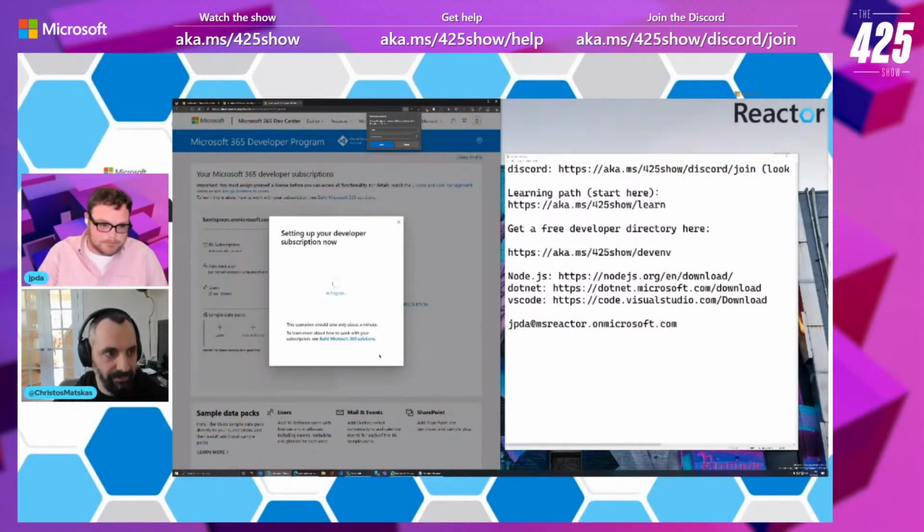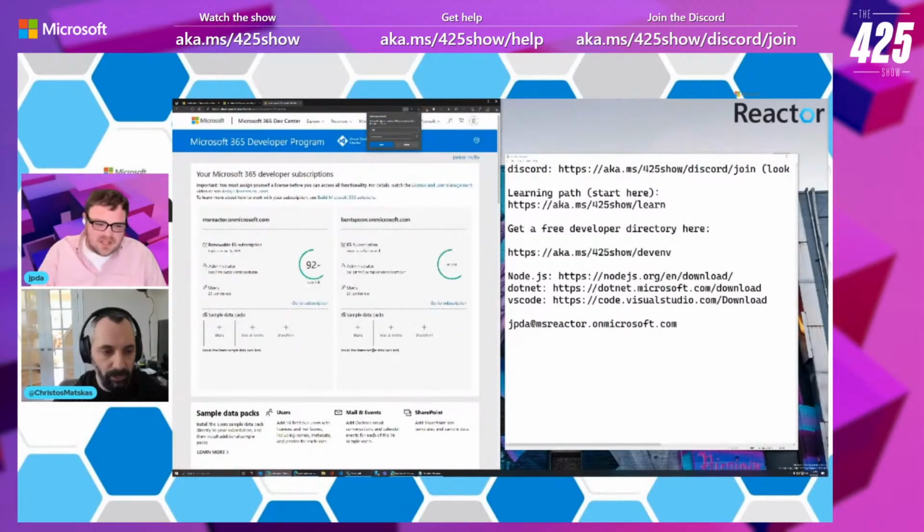So I'm going to set up our developer subscription, and it only takes about a minute or two. Once it's ready, there's a bunch of other stuff you can add in, like sample data. We call them sample data packs. It's got user data, mail data, SharePoint data like files, email, calendar, all that sort of stuff. I would highly recommend at least the user and the Graph data, because it helps you with subsequent tasks.